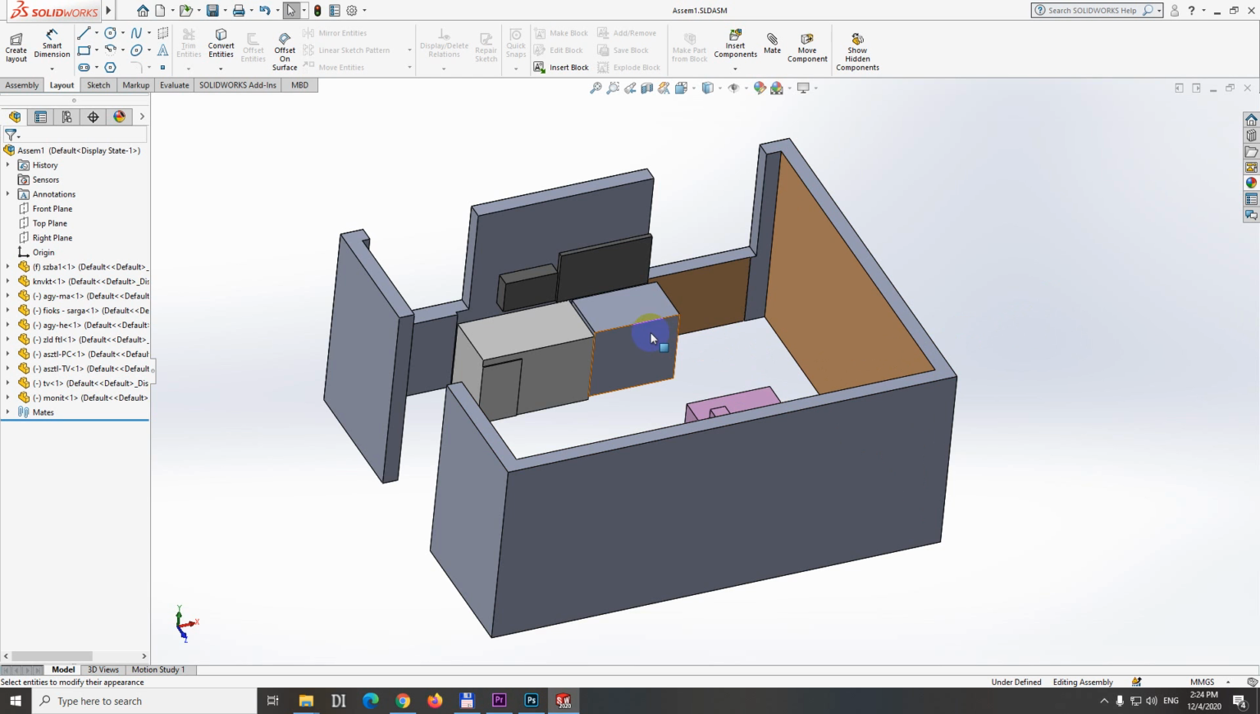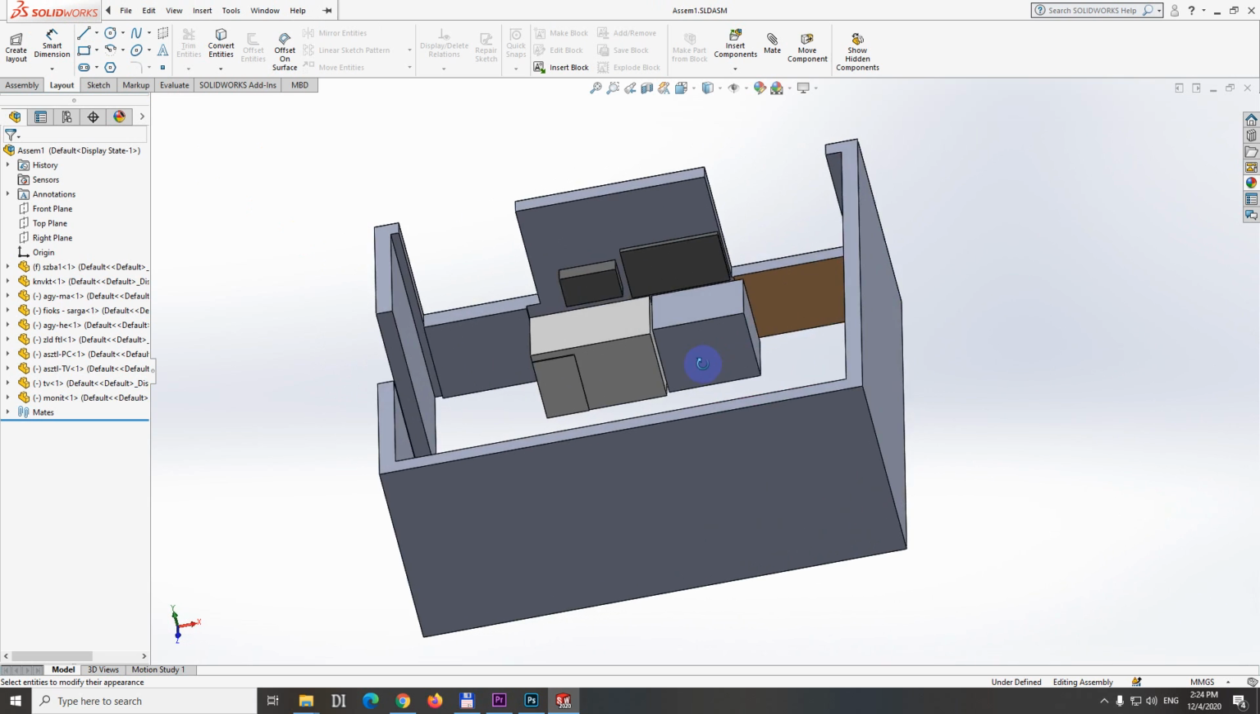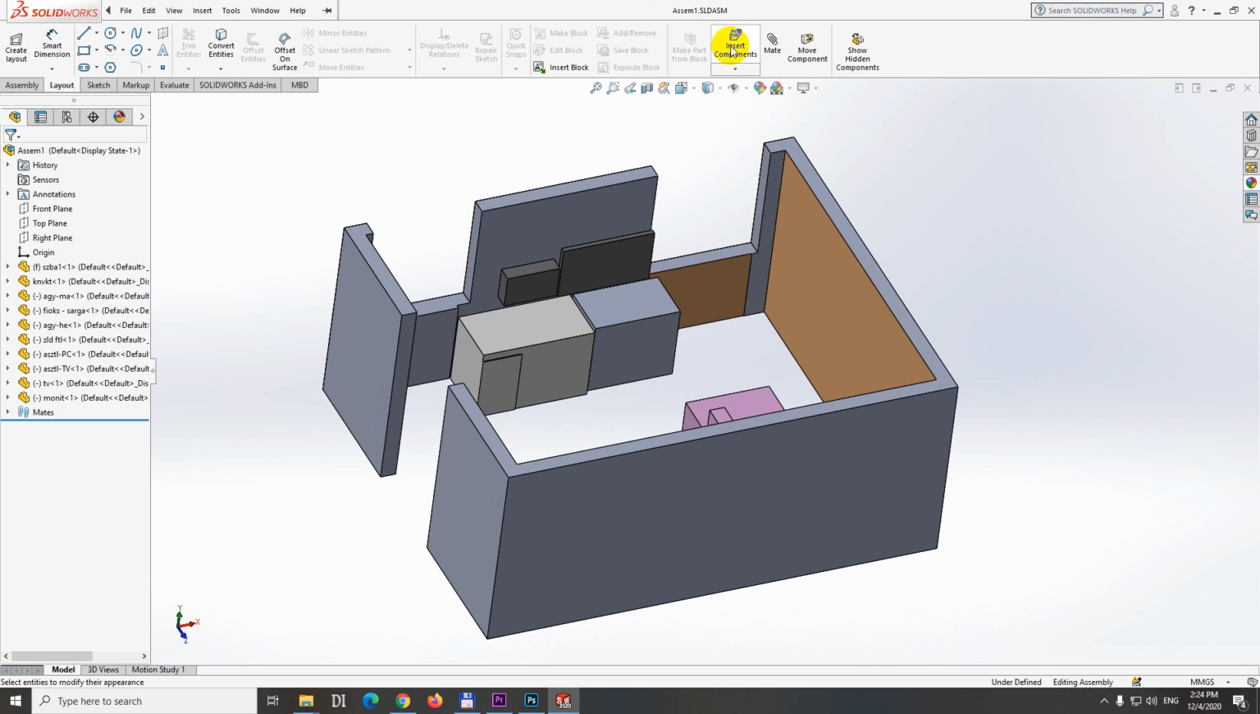How to make something transparent inside SolidWorks 2020. So here's an assembly file. There are multiple parts inside. ASM is here, so it's an assembly file because the parts are different.